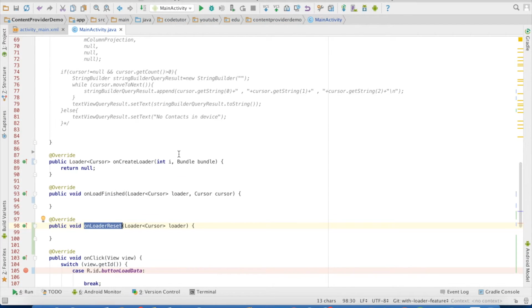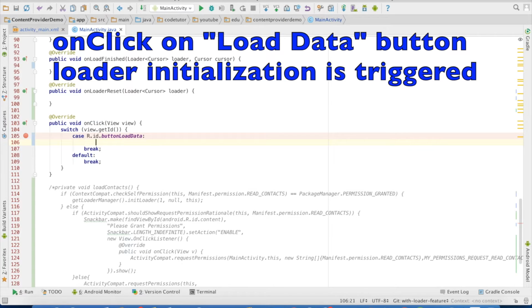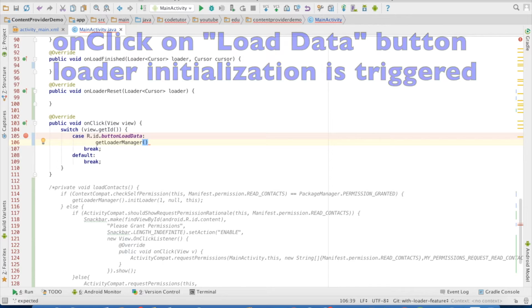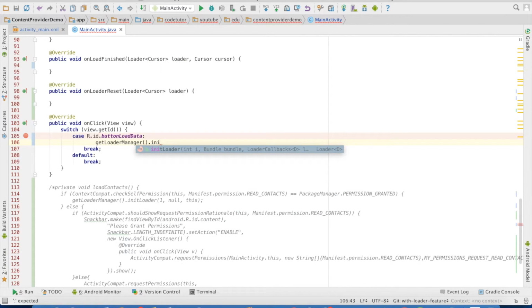Now, what we have got to do is initialize the loader in this particular activity. So what we typically do is we use a method called getLoaderManager, which will return me the loader manager, and then I will invoke initLoader.